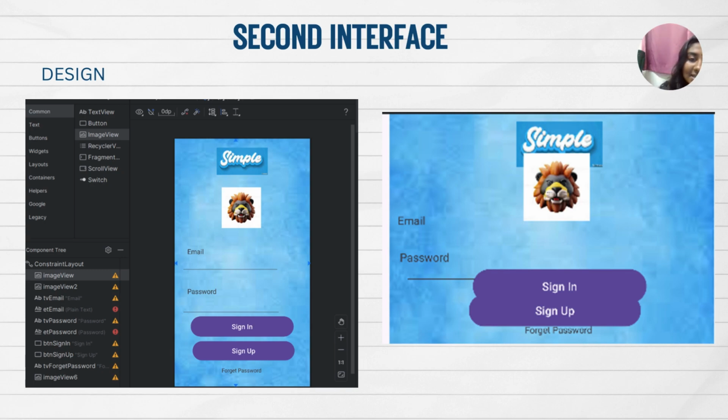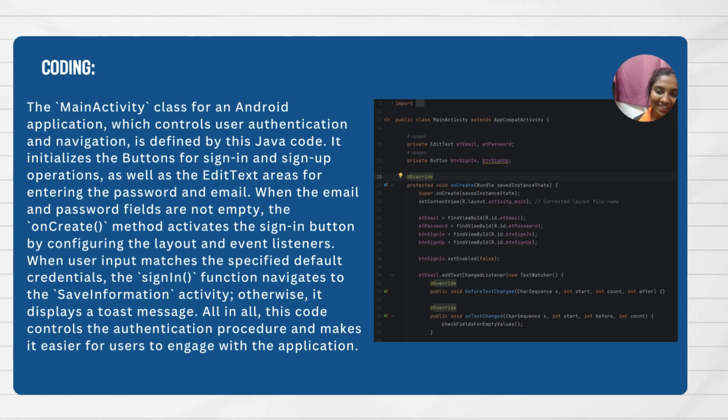So this is our second interface, and this is the design for our second interface. This is a login page where it has two buttons: sign in and sign up. This is the coding for our second interface.